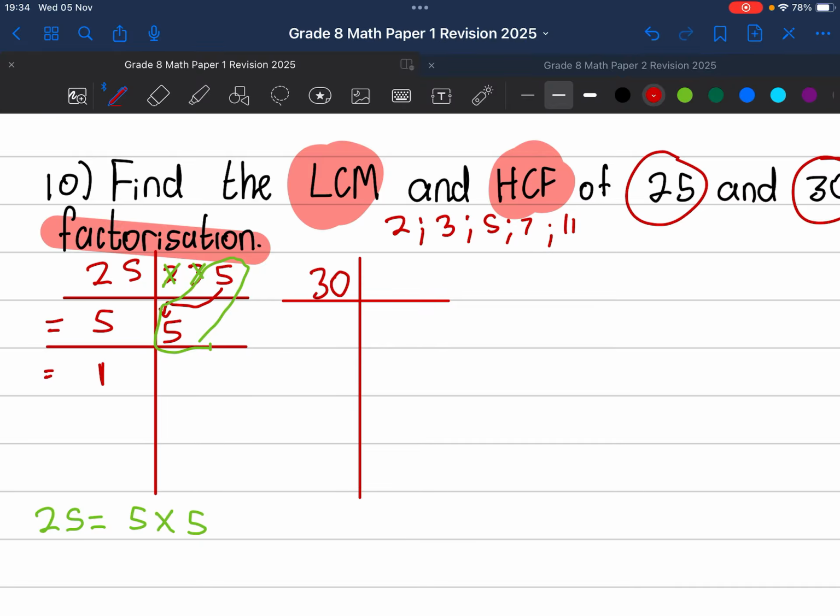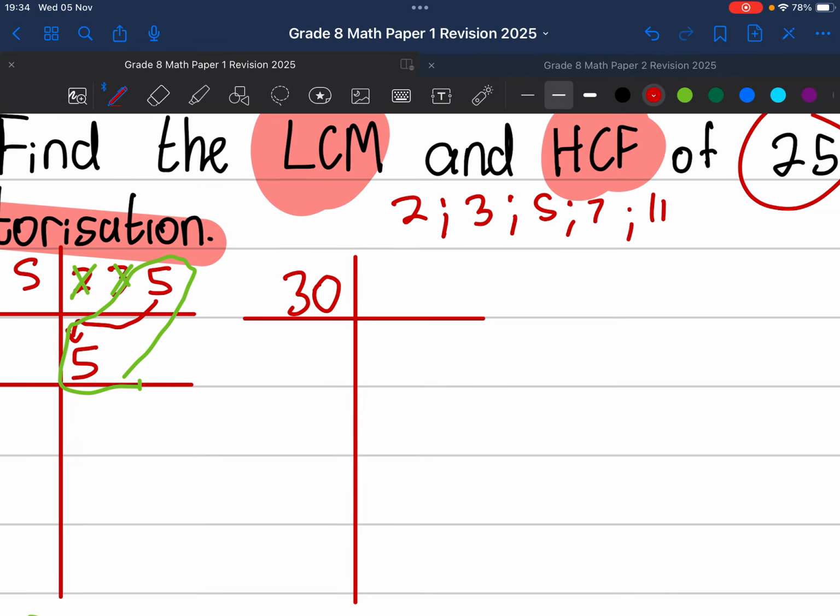Alright, now we'll start with our first prime number. Once again, the number 2. 30 is divisible by 2. 30 can be divided by 2, and your answer is 15. We're going to use the same prime number again. 2 does not go into 15. 15 is not divisible by 2, so we'll get rid of it. We can't use it anymore. Let's try the number 3. 15 is divisible by 3.